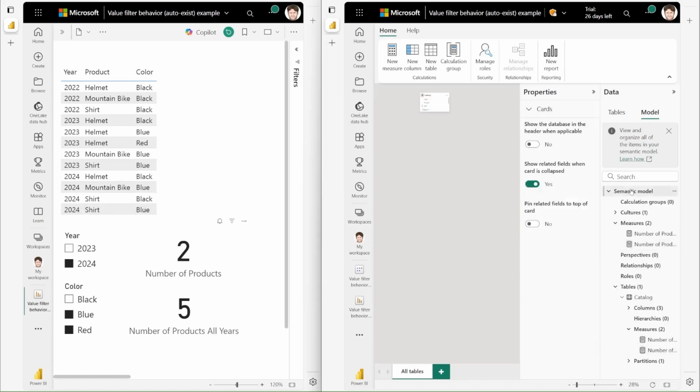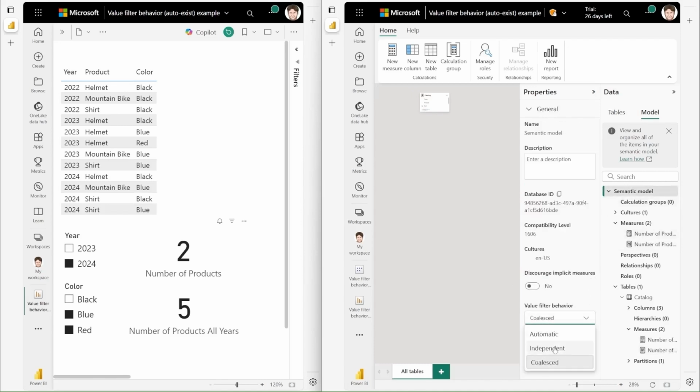Now let's switch the setting to independent. Let's go back to the report and see it update. Notice how the 5 changes to 6 since now the filters are not combined by DAX but kept separately. So the filters are year equals 2024 and colors is blue or red, which indeed is 6 products for all years. The value filter behavior setting gives you more control over the way DAX evaluates multiple filters on the same table, enabling you to avoid unexpected results in situations like the example here.